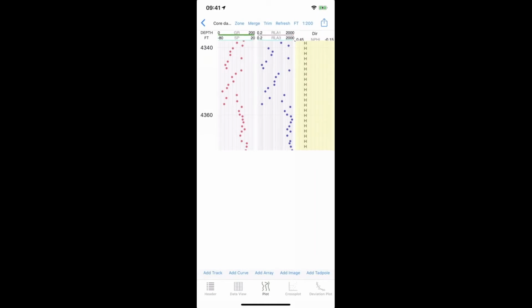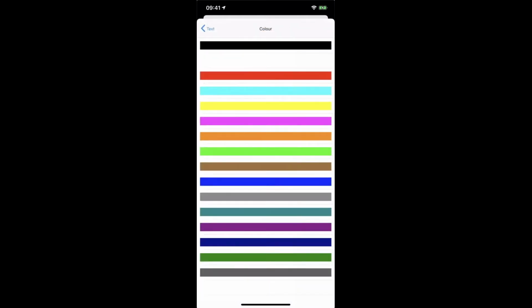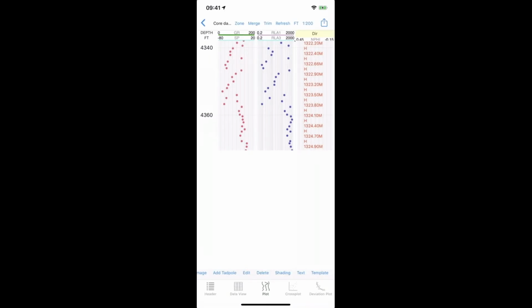So if I tap on the direction and go to edit, I'll just show you some of the things that you can do with the text. It gives you the margin. You can show the depth label. If we say yes, we can show the depth units in meters or feet. And we can change the color, and we'll change it to red. Then we hit done, and it proportions everything so that you can see the text.